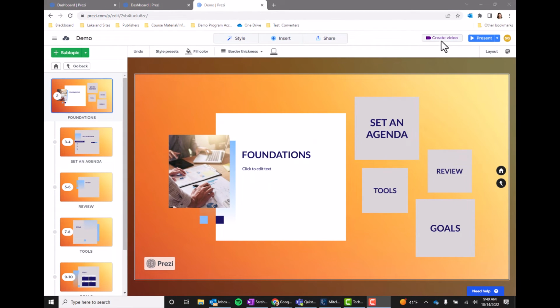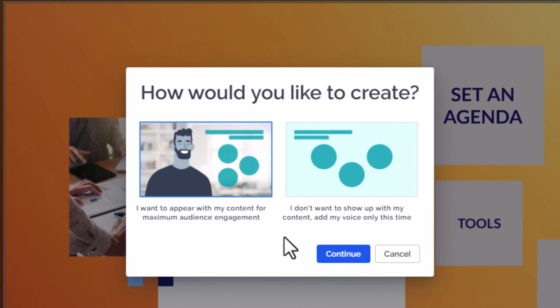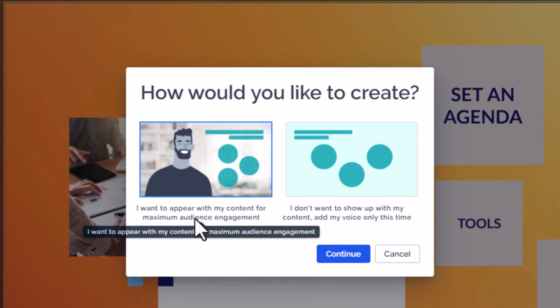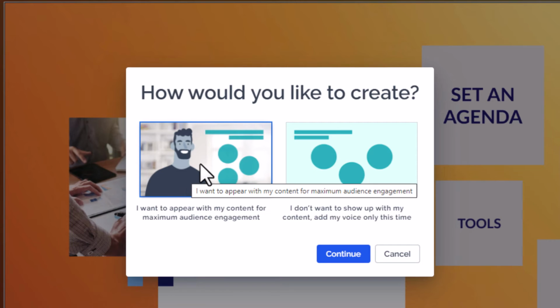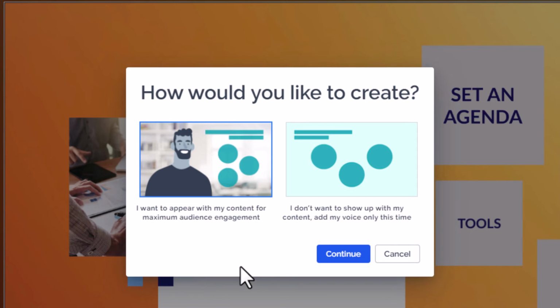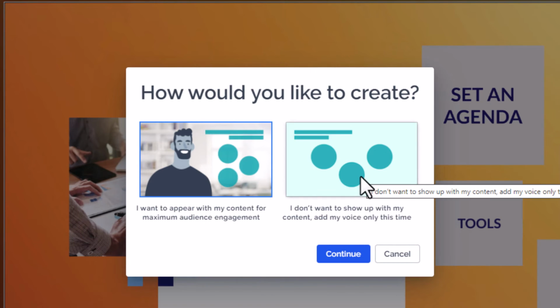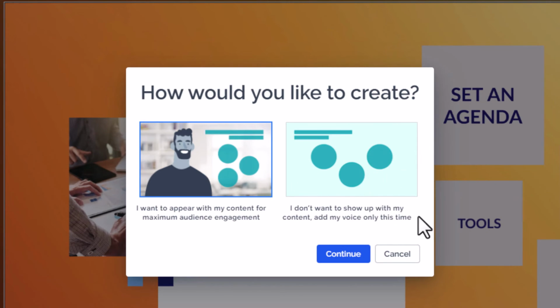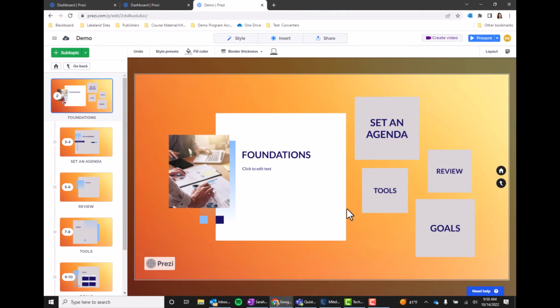Looking over on the right hand side, you also have the choice to create a video from your template by selecting Create Video. And this is where you will get a choice with the video. So remember, the video, you can have yourself in the presentation. So you can select the first one where I would like to appear with my content, or I don't want to appear with my content and you just have your voice. So you'll select your option and then press continue, and it will bring you to that Prezi video section.